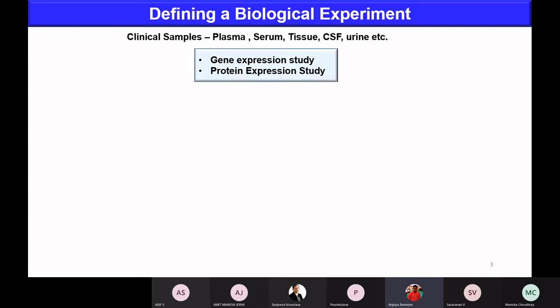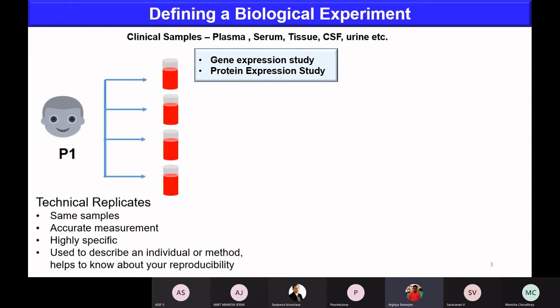Now let us come to an example, a situation of how we can define a biological experiment. We generally know there are clinical samples: if we want to analyze the biology of a person, we can go with clinical samples such as plasma, tissue, CSF (cerebrospinal fluid), urine, etc. We can do either a gene expression study or a protein expression study on that. Many other studies exist, but this covers the vast variety. So basically, if we are taking serum or plasma, these clinical samples from the same patient, P1, okay.